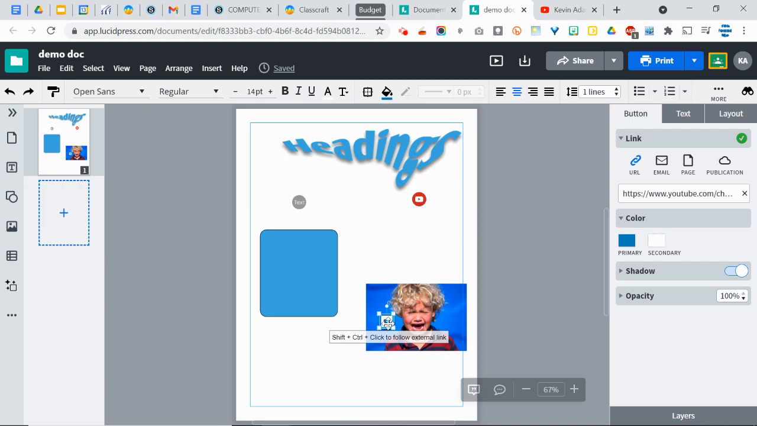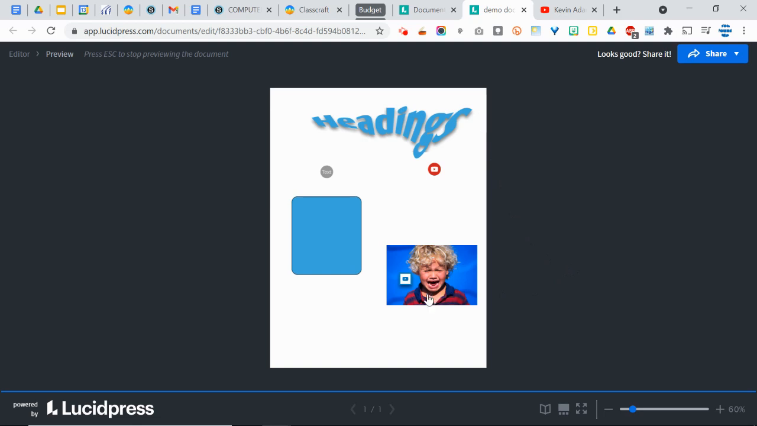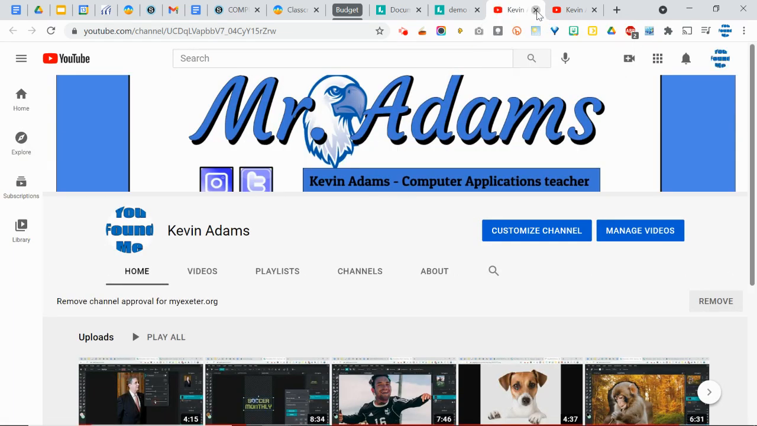Now, I know that I added a link, but I'm not sure if it actually worked. You can see there's a way to check it. It's Shift, Control, and click. Or you can simply go up here to your preview button. And if you click on that, give it a couple seconds to load. That will show you what it will look like to someone who's looking at it who isn't you. And now if I click on that, sure enough, it takes me to my YouTube channel, and I'm all set.